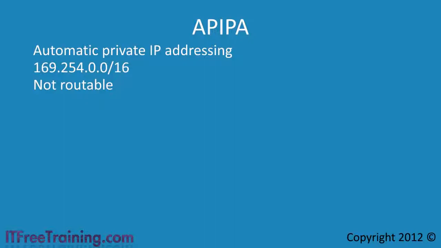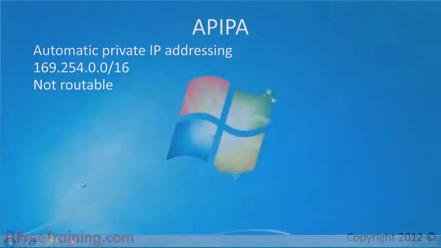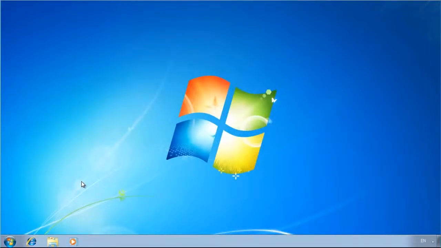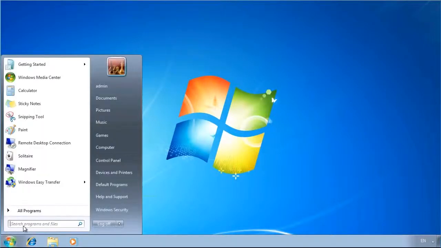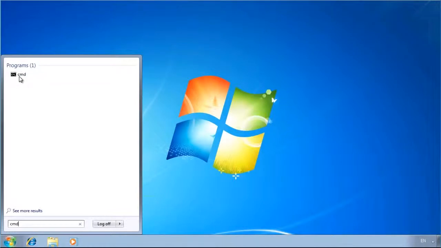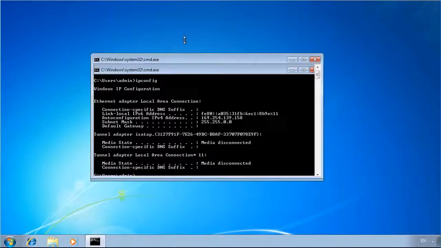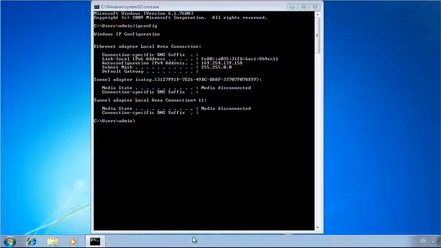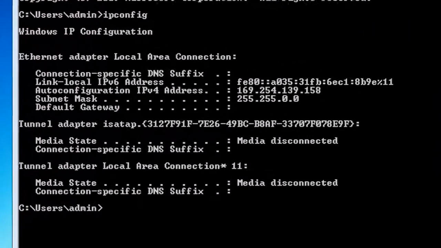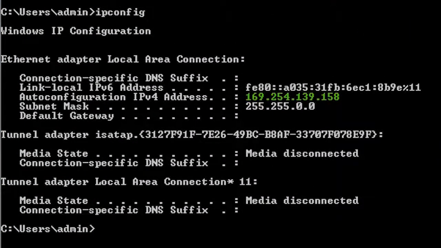To demonstrate APIPA a little better, I will switch to my Windows 7 computer. I have switched off the DHCP server on this network, forcing this computer to get an APIPA address instead. If I now open a command prompt from the Start menu and run the command ipconfig, you can see that this computer has been given an APIPA address. APIPA addresses will always start with 169.254. Notice that there is no default gateway. APIPA addresses are not routable on the Internet and will only work on the local network with other APIPA addresses.